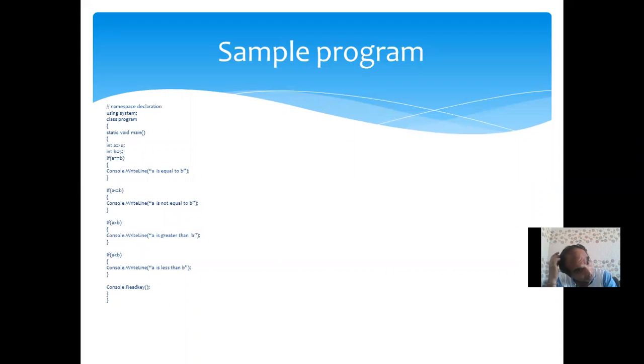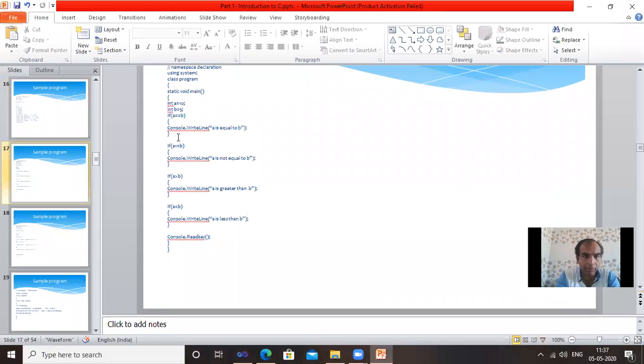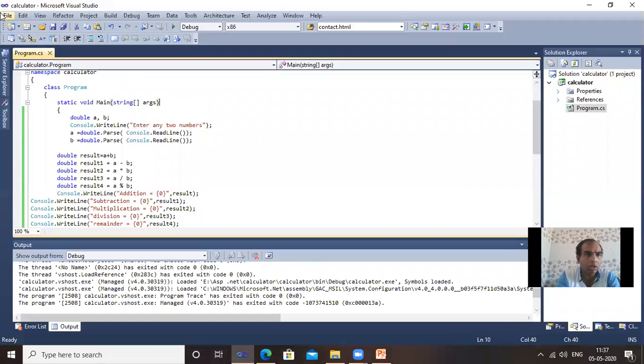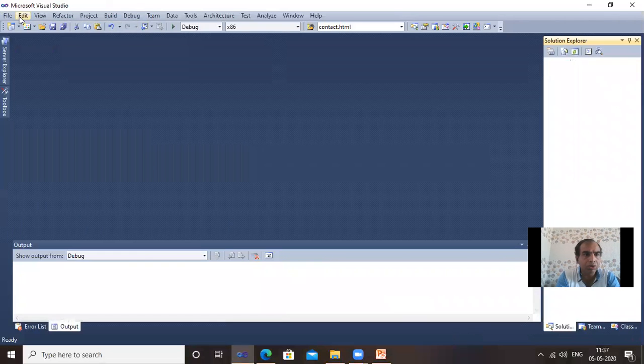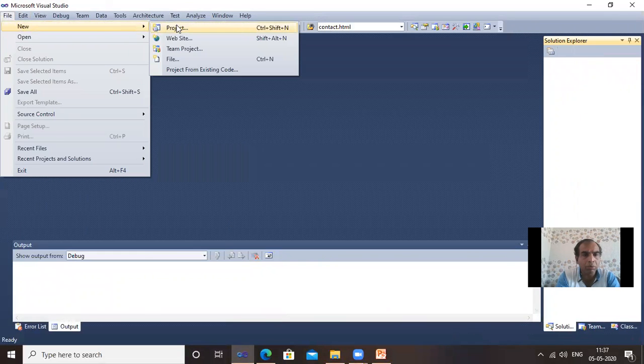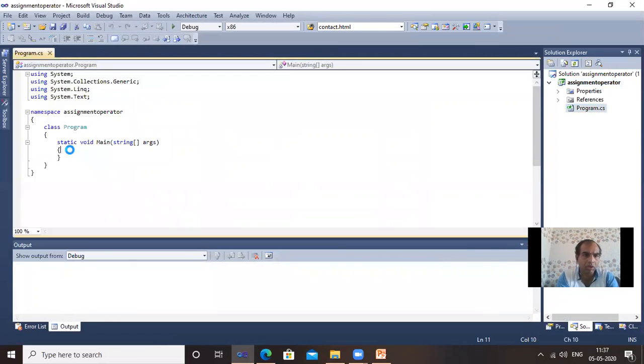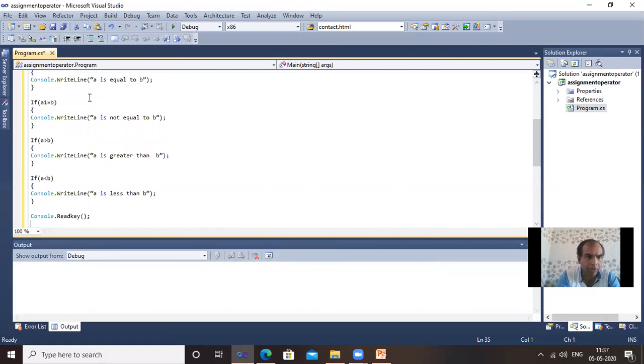Here we are using the assignment operator, where we are assigning two values, A value and B value, and comparing those values. See the program. I am using File, New Project, again Visual C#, Console Application, and naming it assignment operator. And now here I am clicking this, pasting the program.